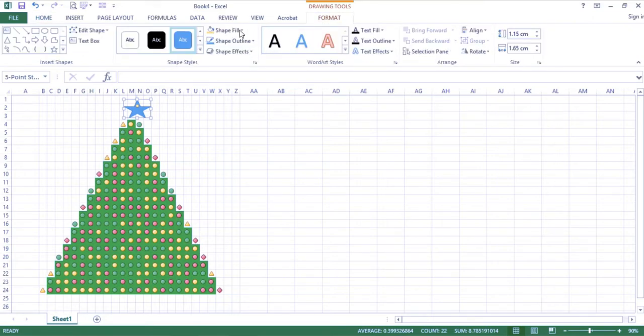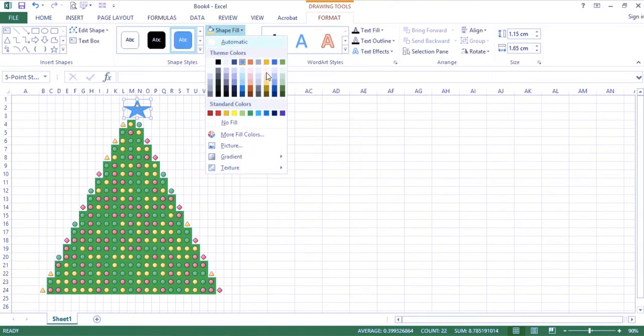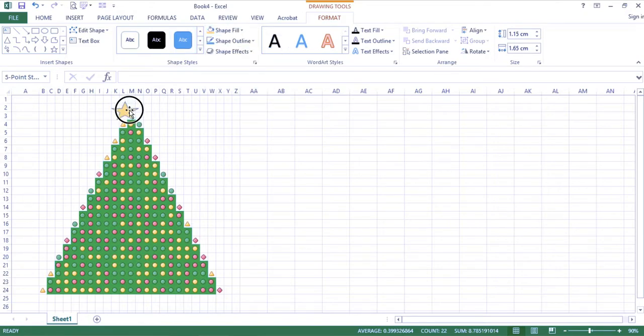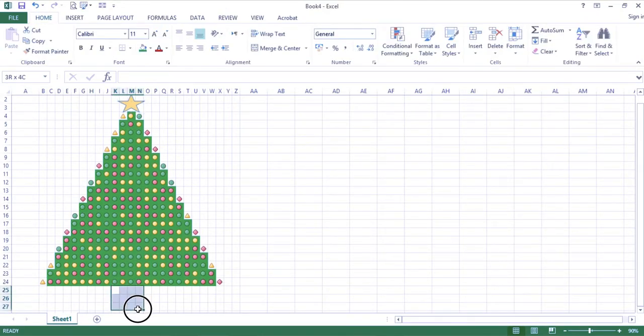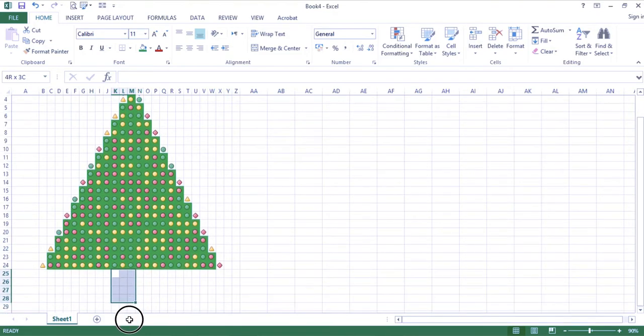Format, shape fill, golden. Place it right here. Okay, now let's go a little down and create the trunk for this.